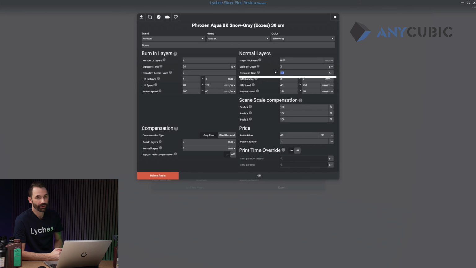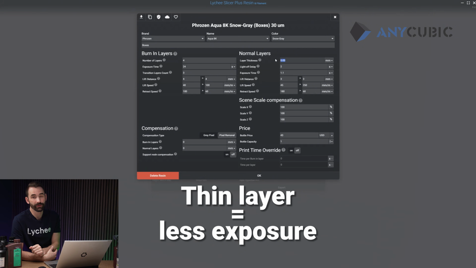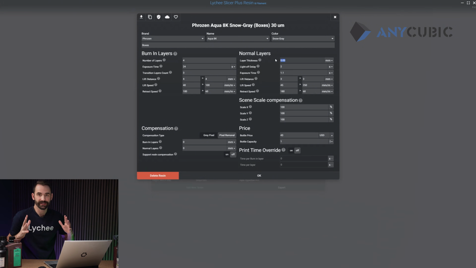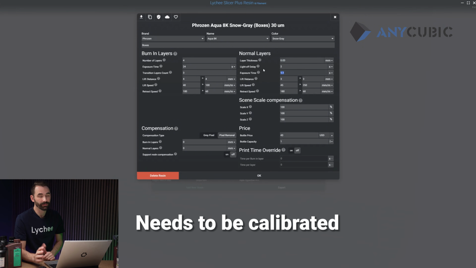The next thing is the exposure time. Now the exposure time is very much related to the layer thickness. The thinner the layer, the less exposure time you need per layer because the UV light doesn't need to penetrate and cure as much resin. This is something that you're going to have to calibrate for. This is one of those settings that you could copy from somebody, but because your printer might not be exactly the same, and the temperature in your room might be slightly different, your exposure time might be 0.1 or 0.2 seconds off from theirs, even if you have the same printer, same resin, even the same temperature. So that's what you have to calibrate for.